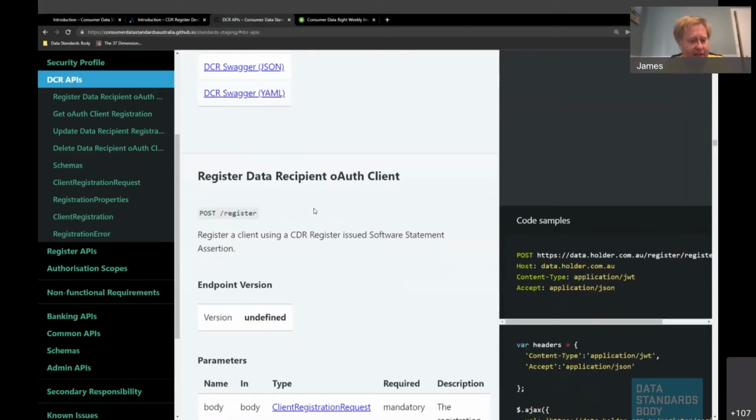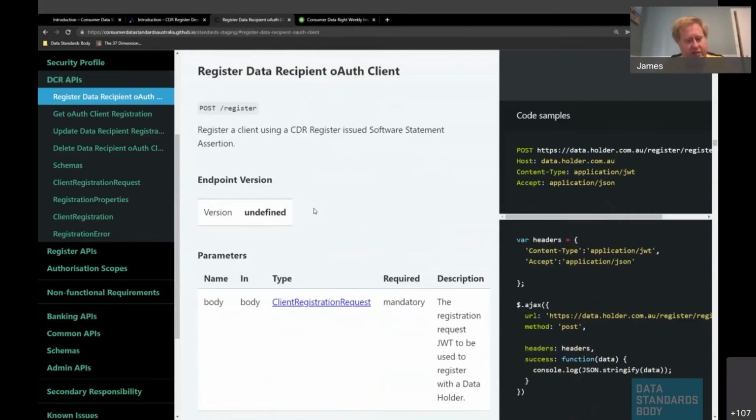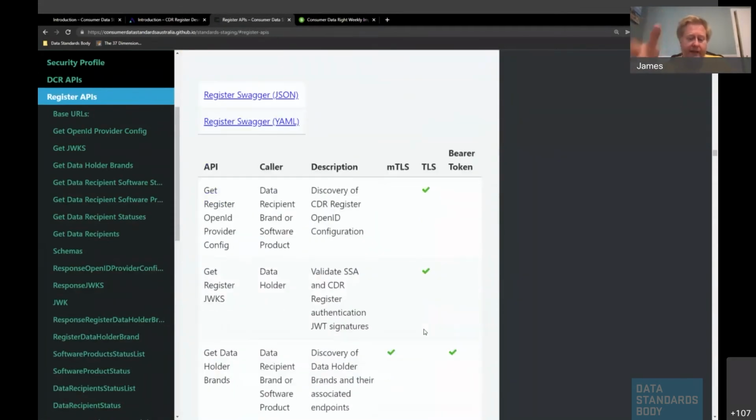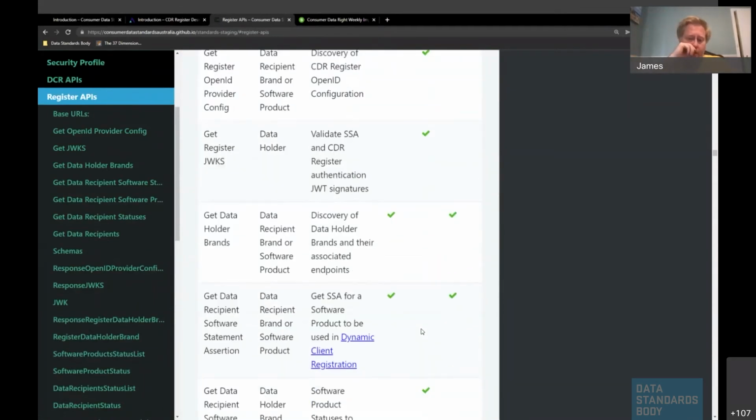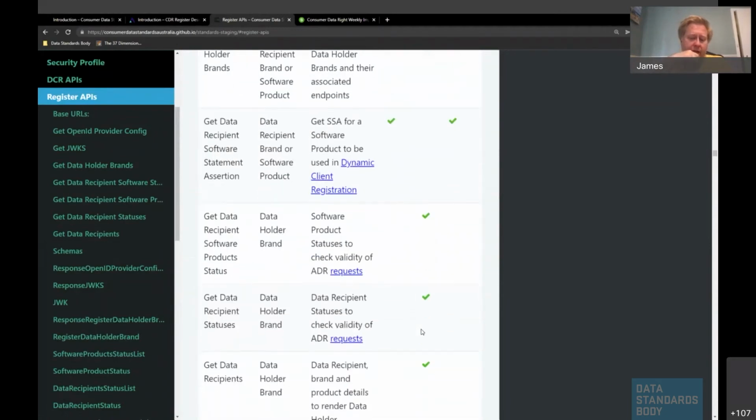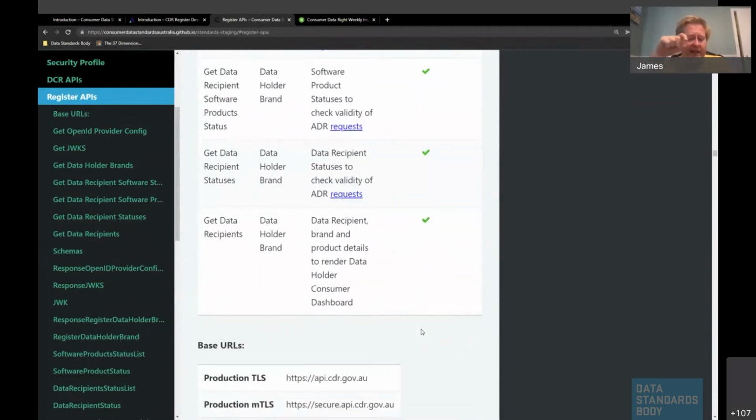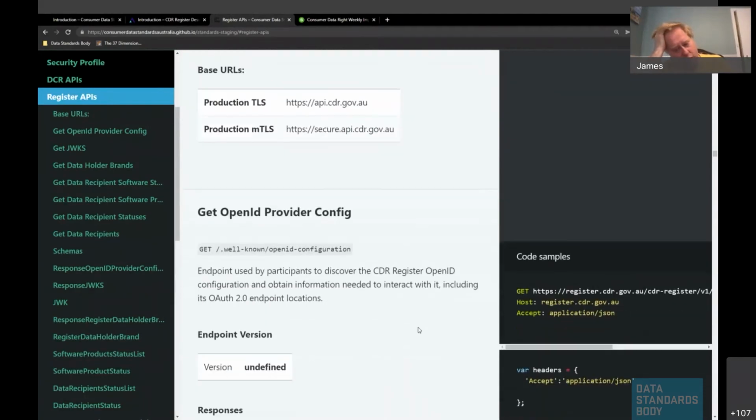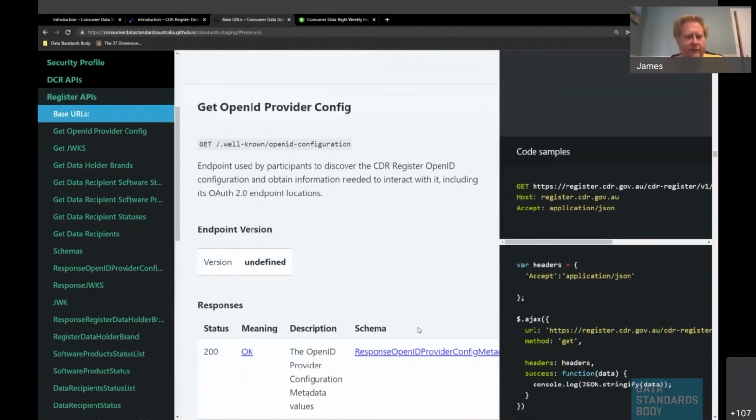And then underneath these DCR APIs, you'll find the register APIs, which are the APIs for communicating status of data recipients, data holders, software packages, etc. And again, this has been incorporated into our build process, but we have retained as much of the descriptive text as humanly possible because it was really good stuff.